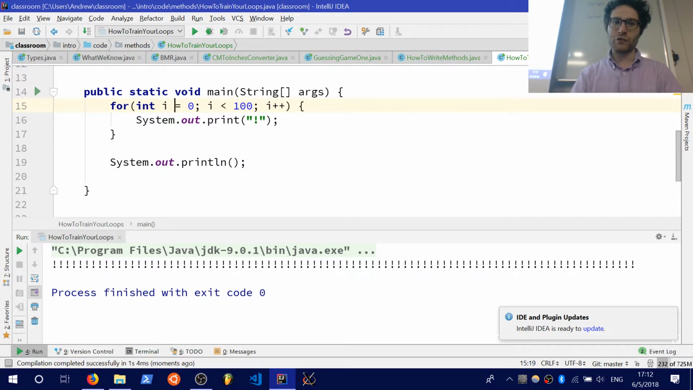So if we see something in this format where it says i is 0, i is less than 100, i plus plus, this format tells you it is going to run whatever number is here by the less than sign. That's the number of times it's going to run. So if I put 1,000 here, there are 1,000 exclamation points.